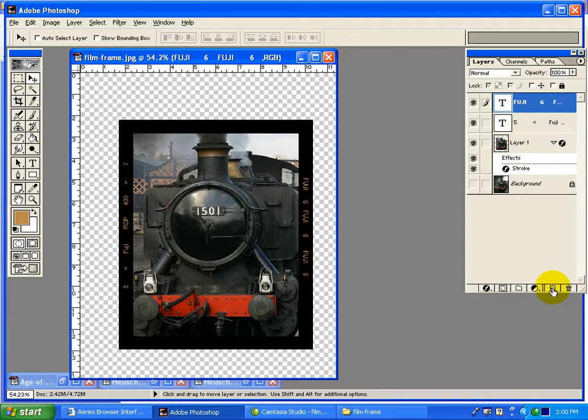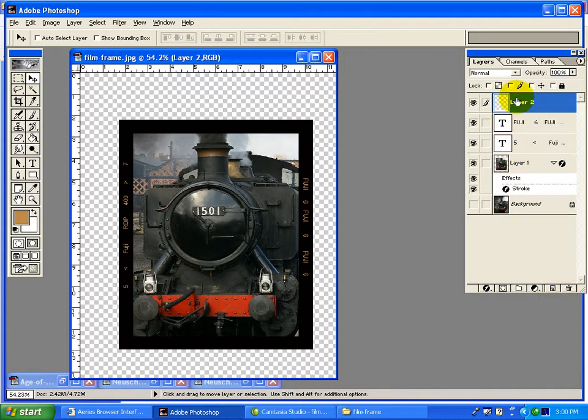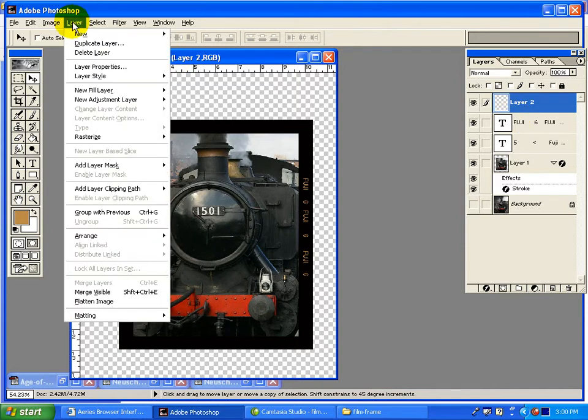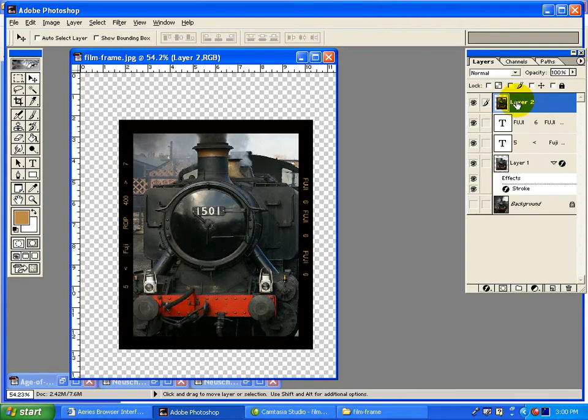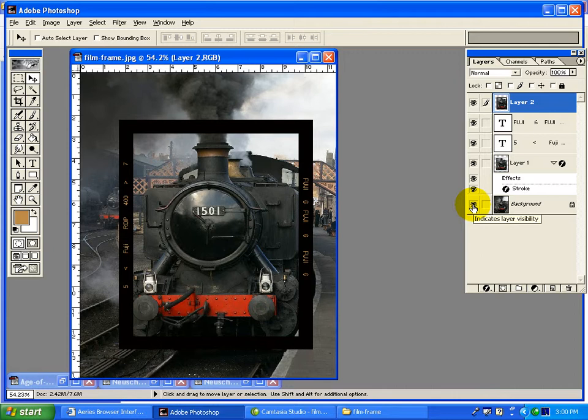So get your new layer, it goes in above it, hold down the Alt key, and then Layer, Merge Visible, Alt, Control, Shift, E. And they all go in there. Click back on. So far so good.